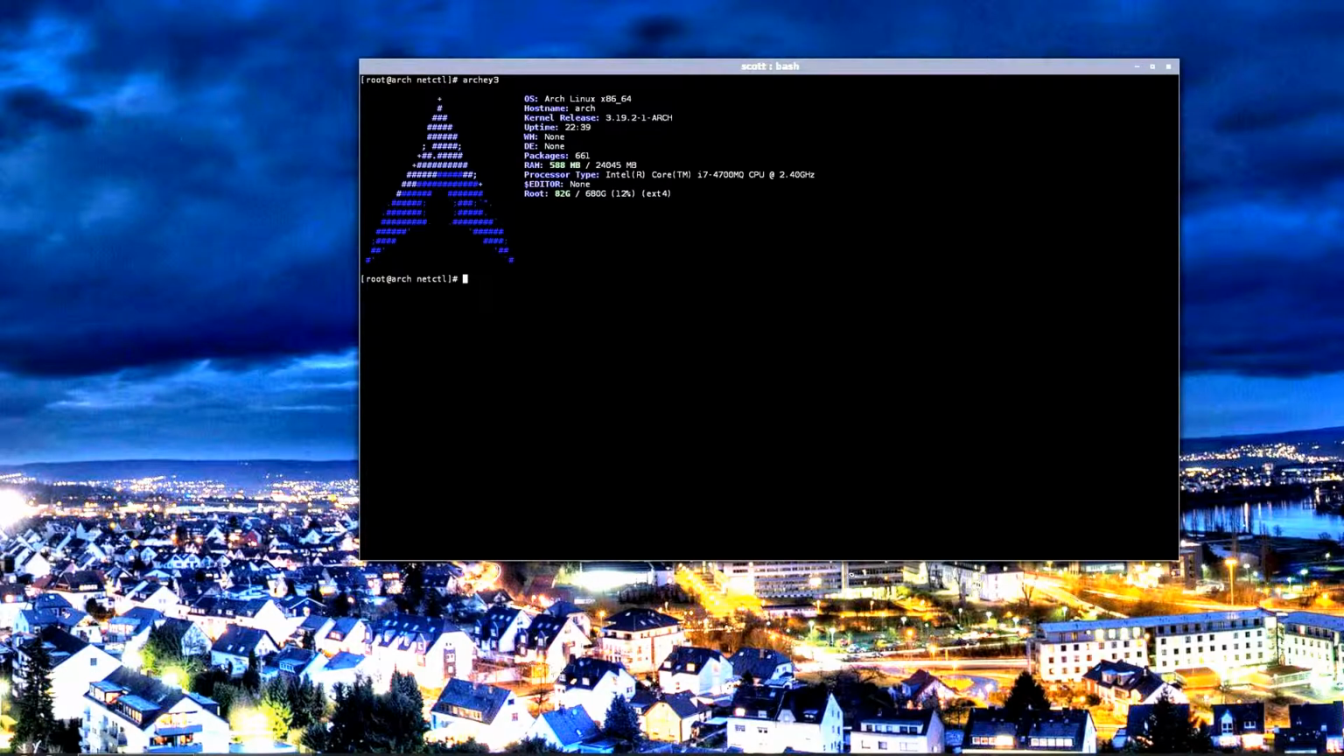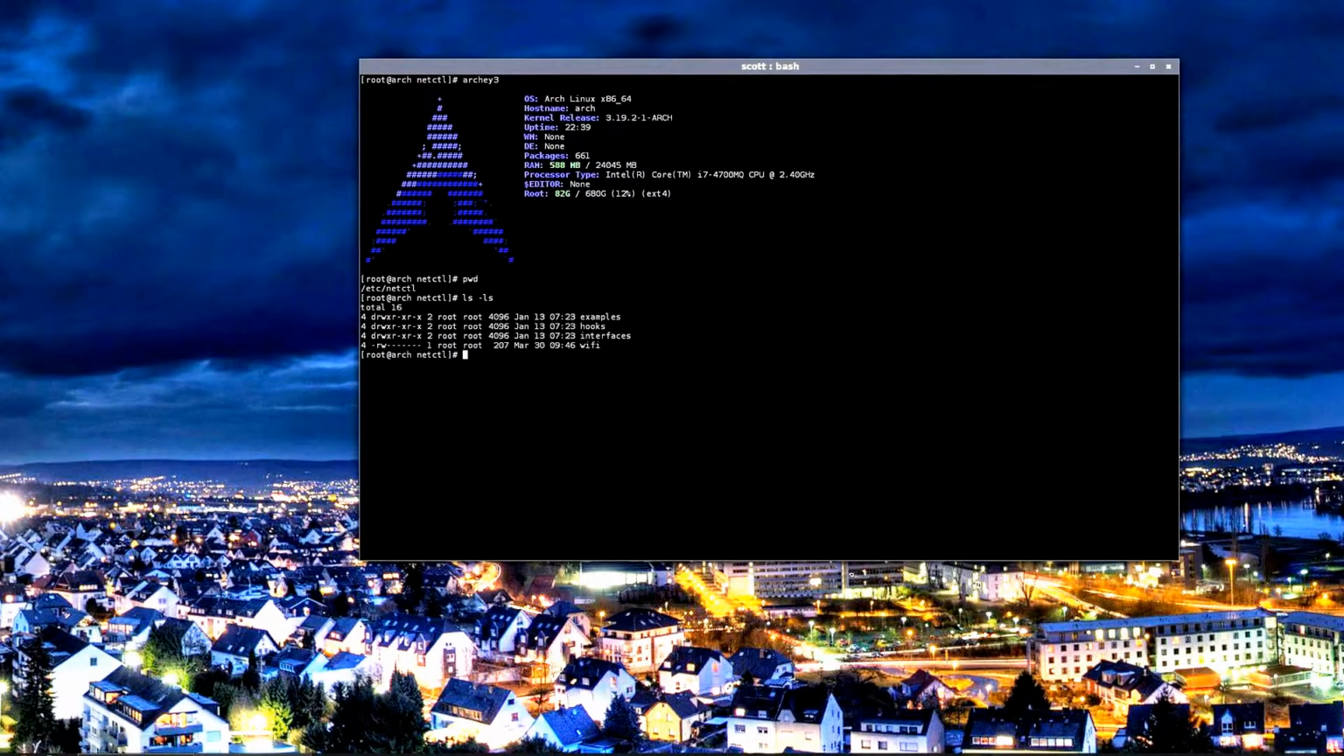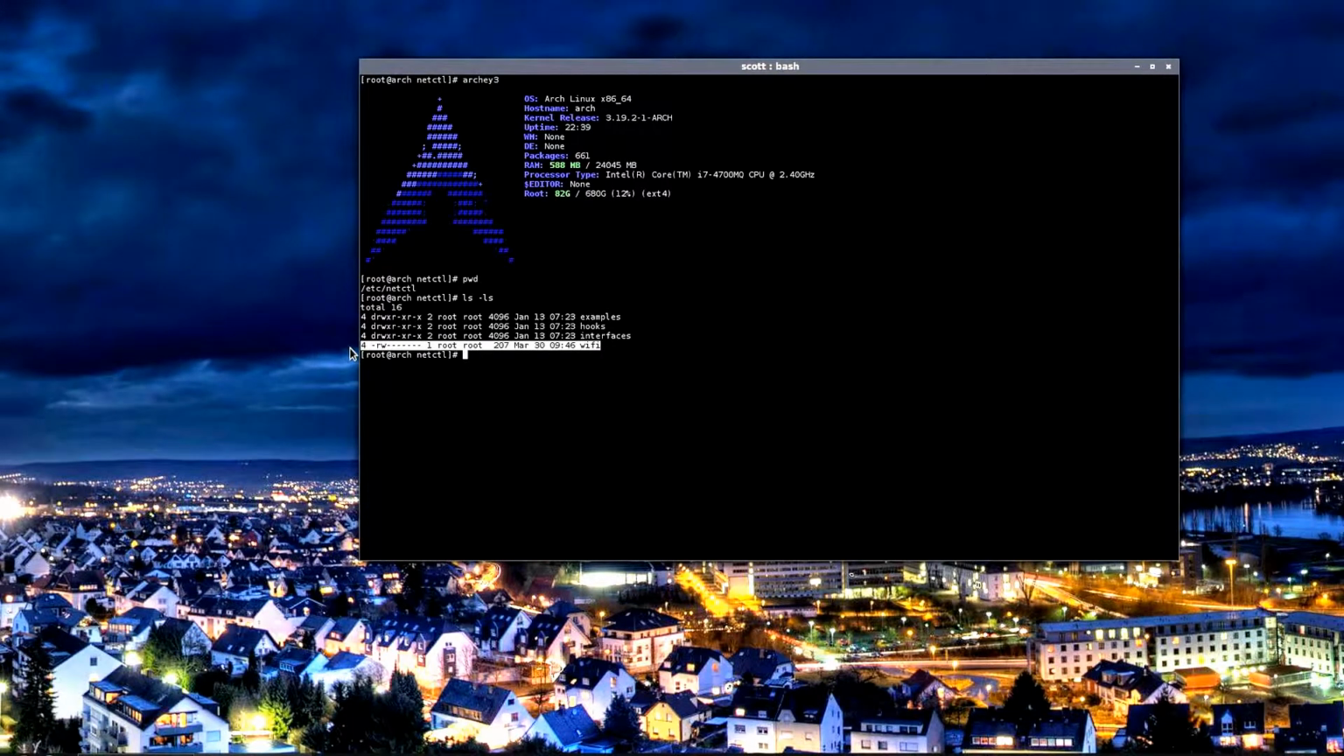Anyway, I went ahead and sudo to root, and I have also changed directories into /etc/netctl, which is short for net control. And if we do an ls -ls on it, as you can see, it's all root. You can't get in here as a regular user. And if you look down here at the very bottom file, this file was created by the wifi-menu script when I ran it.